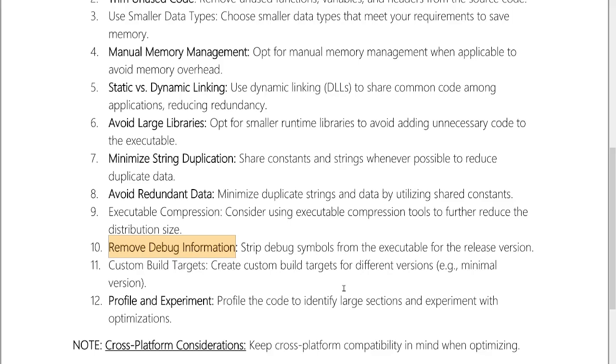So you remove the debug information by using some special project tools, like in MSVC, Microsoft Visual C++, or Visual Studio. You have debug builds as well as release builds. So select the release version. But if you're doing it manually, that I have demonstrated with GCC or TCC, I'll just demonstrate in a while how you strip that information. Then you have custom build targets. Of course, the minimal version, which actually I did say above.